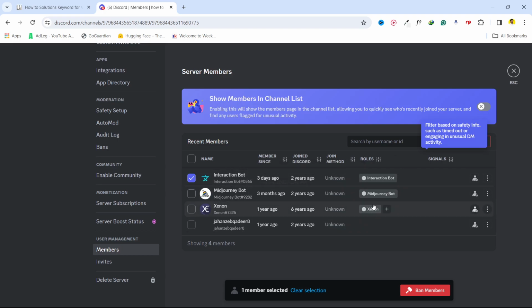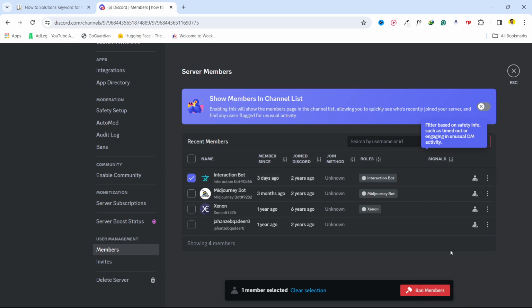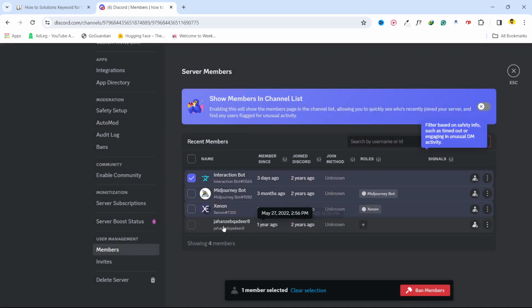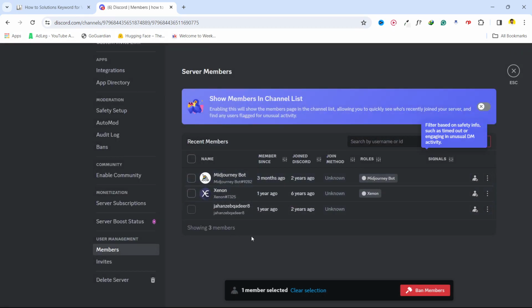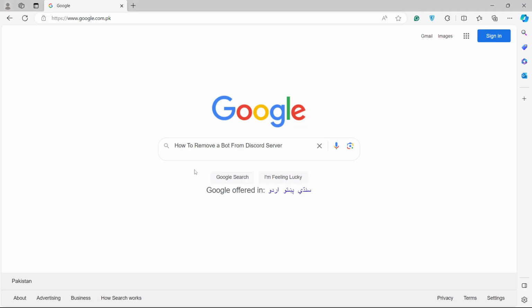to remove this bot. So you simply need to click on more options and then click on kick interaction bot, and then, if you want, you can add the reason. Then you simply need to click on kick, and once you have done that, here you can see that the bot will be removed. So this is the process of how you can remove a bot from a Discord server.